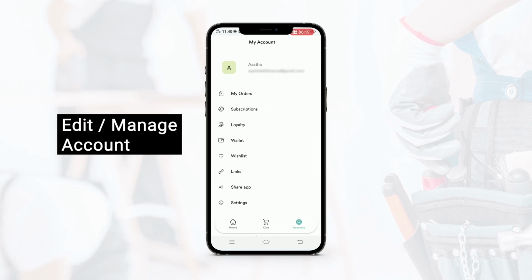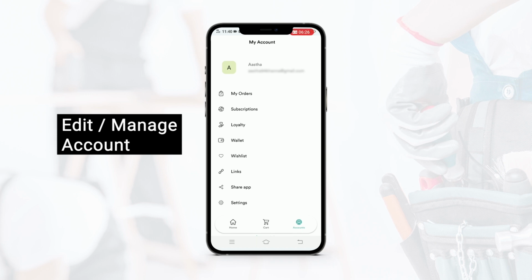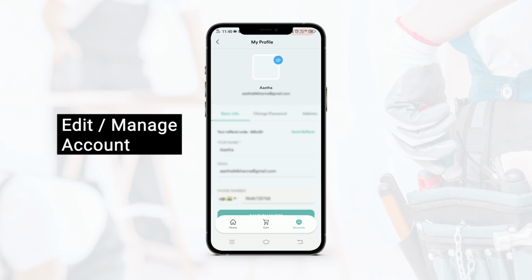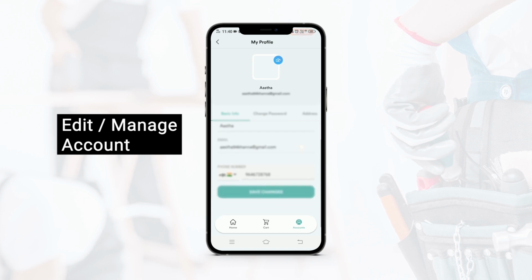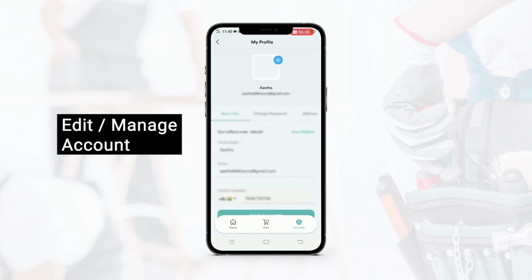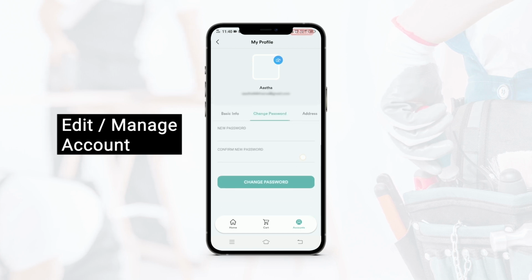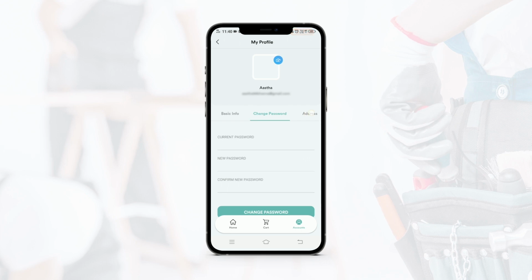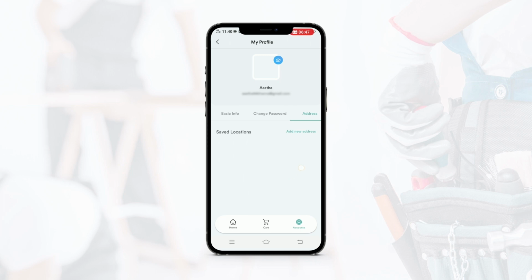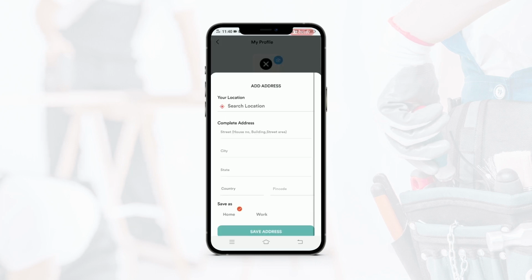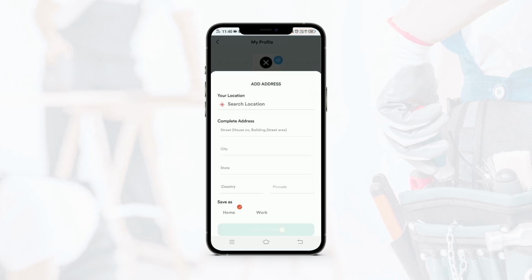I went to the account section, and now I can see all the parts of the customer app. So here you can see my name, my email, personal email ID. Here I can even upload a photo of mine, and the other details. So this is the basic info. If you want to change your password, you can change the password and set it. And here is the address, wherein we can add a new address and then save it.